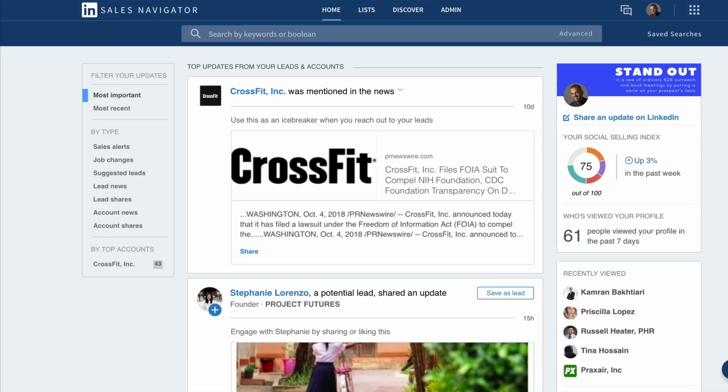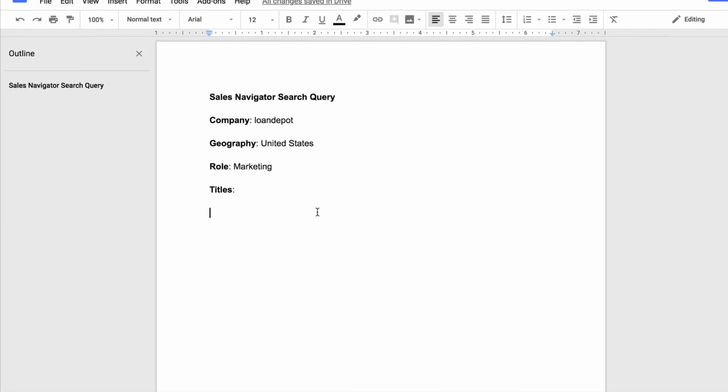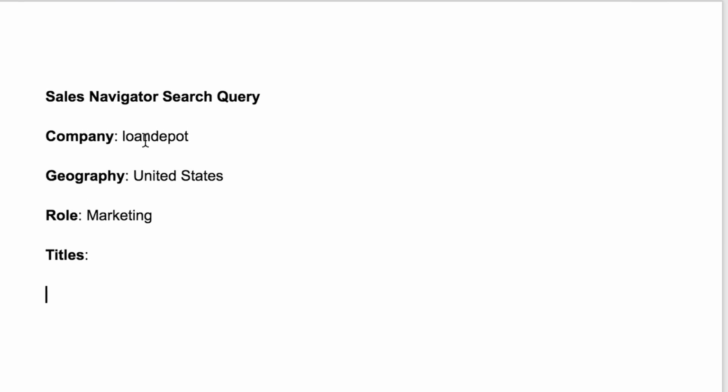First thing I'm going to do is come over to a Google Doc, and you'll see why in a second. Let's use a real example. The company I want to use is Loan Depot. I only want to search for leads in the US with the role marketing. Now that's a very broad role, but at this point, I'm not sure what the titles are. That's what I have to teach LinkedIn. How do people describe themselves that are the best fit for people I want to go after? So let's show you the process for how to do that. So Loan Depot, United States, Marketing.